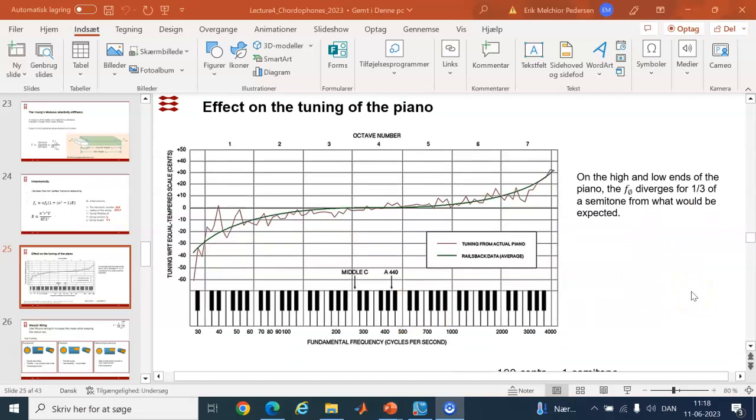Effect on the tuning of the piano. On the high and low ends of the piano, the fundamental frequencies diverge for 1/3 of a semitone from what would be expected.